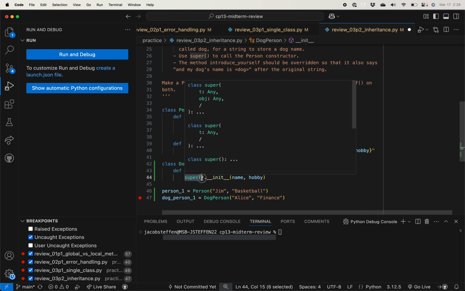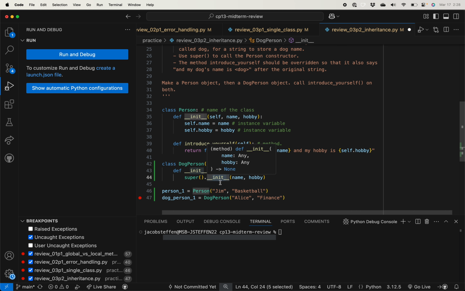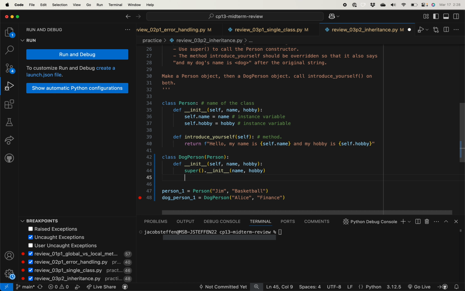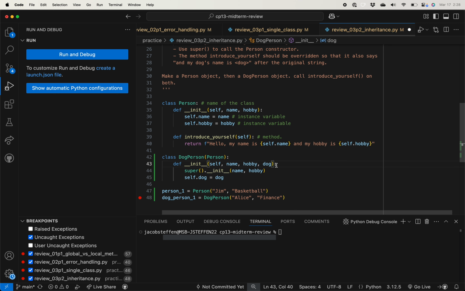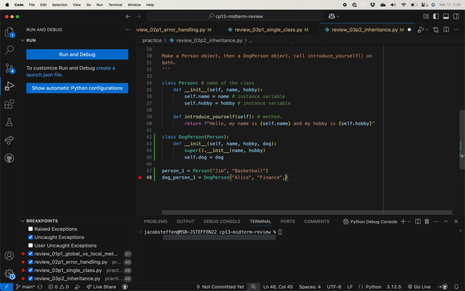So this is saying, hey, call the init function of the person class and give it the name and hobby, just like what we would expect it to. Then after that, we can add any other variables that we want to, that are more specific to our dog person. So let's say we want self.dog to equal dog. Let's pass in an extra parameter for dog here. So let's say Alice has a dog named Spot.